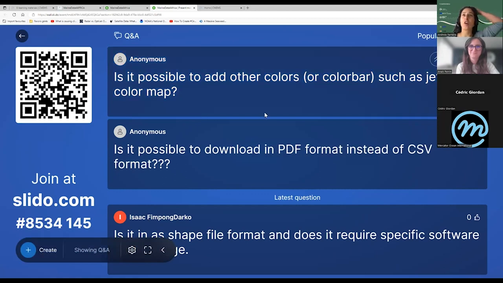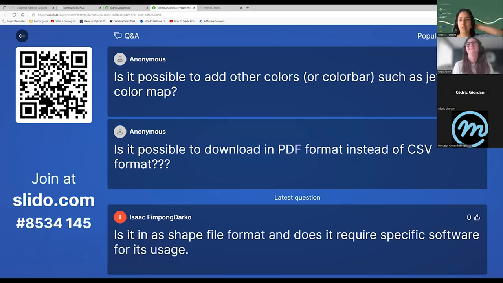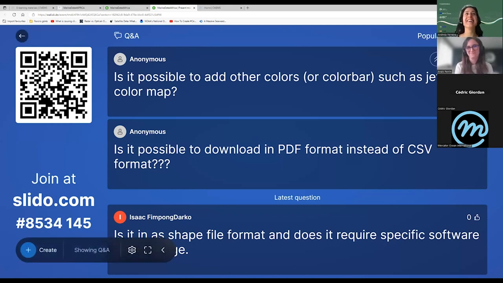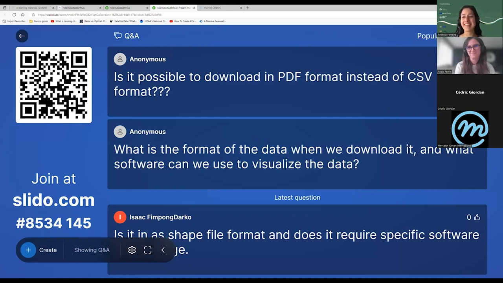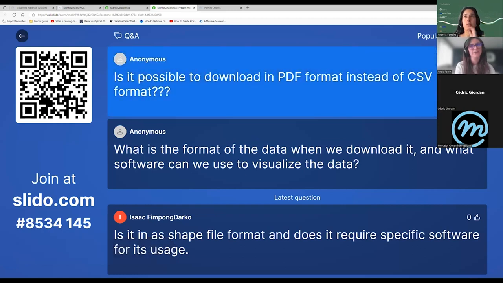Is it possible to add other colors to the color bar, such as on the color map? For the moment, we have a palette of colors, and you can just select the colors present in the MyOcean. There's quite a wide range of colors already as well. You just have to find which one is the best. Is it possible to download in PDF format instead of CSV format? No, only CSV, right? Yeah.